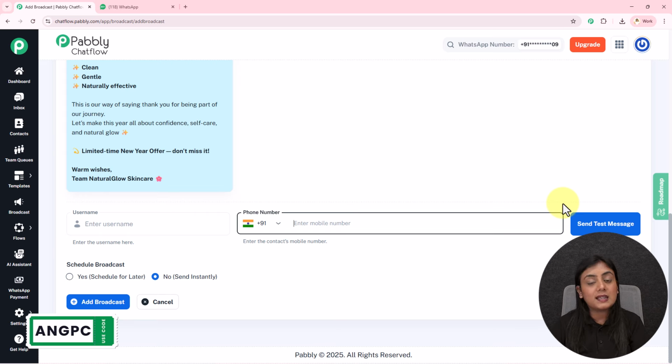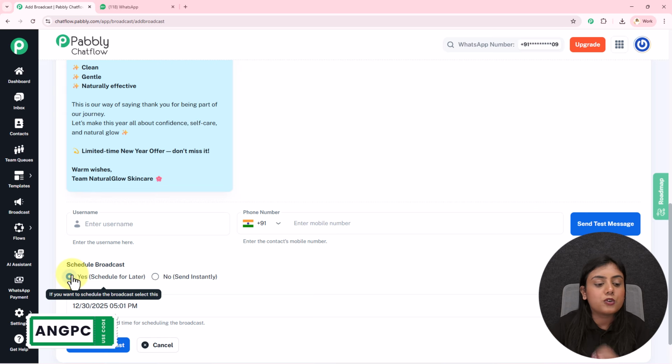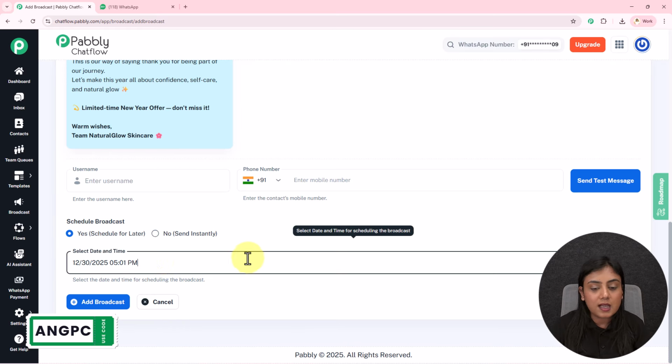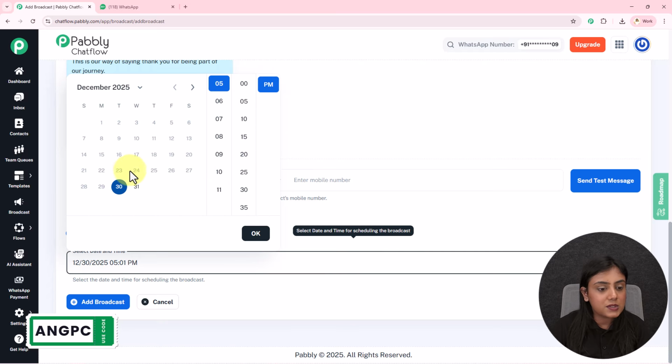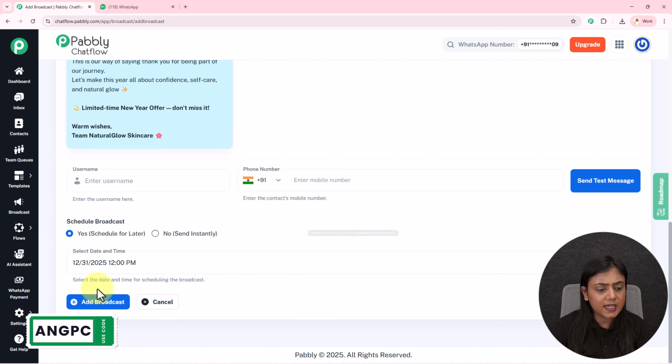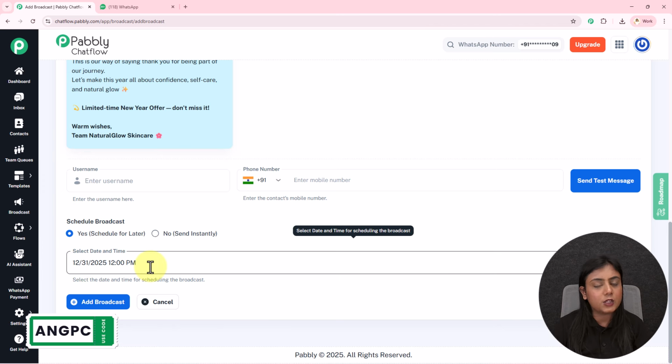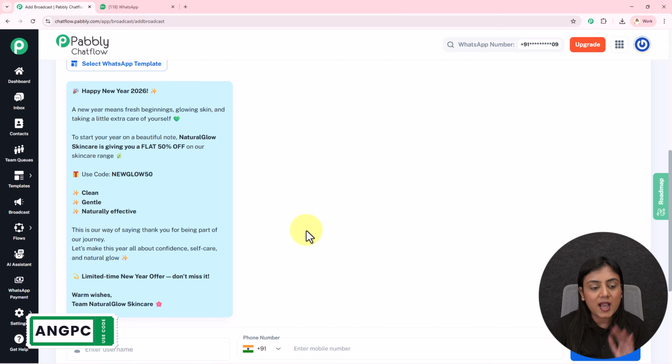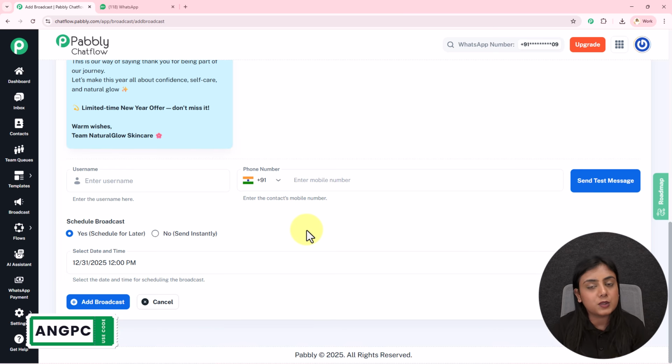Okay, now we have two options. As I've told you, you can either send this broadcast instantly, or else you can schedule this broadcast according to your requirement. What I want is to schedule this broadcast. When I want to schedule it, I'm going to click on this button. I want to schedule it on 31st at 12 p.m. Okay, so I've scheduled it on 31st of December 2025 at 12 p.m. This message of wish as well as the coupon code is going to be forwarded to my customer. You can select the date and time according to your business requirements. I've just selected a test date and time right here.